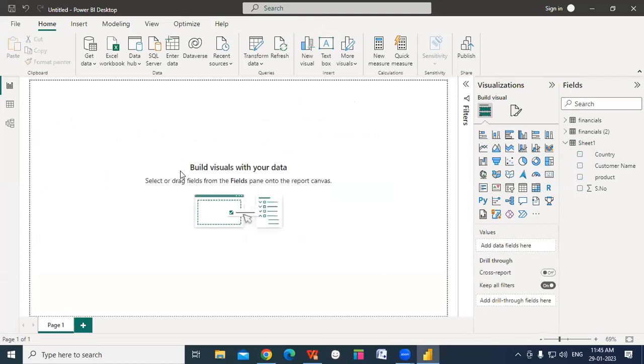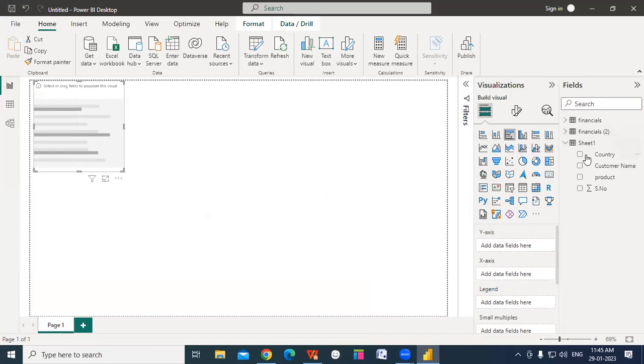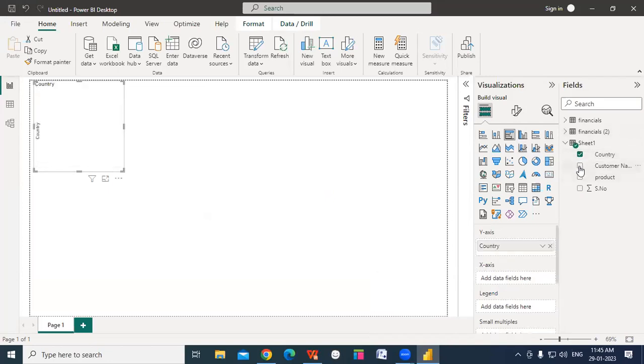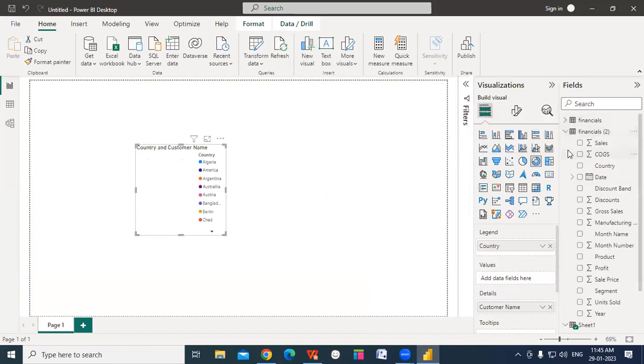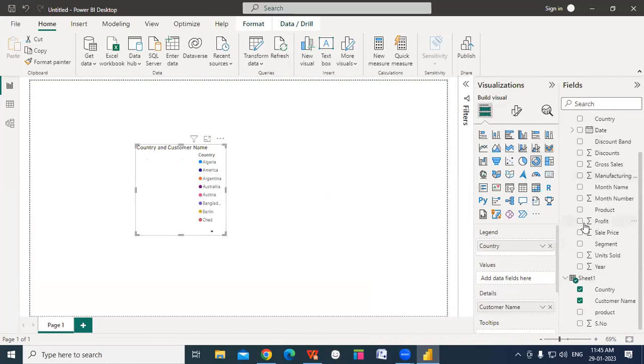Sir, in a single sheet, can we show many types of visualization diagrams? Yes, we can create many types of visualization charts in a single sheet. You just click on that particular sheet and select it. You can create a number of sheets. On the fields search bar, you already loaded the financial and financial 2 data, right? So you can select and make the dashboard out of it. You want to show this data also, right?